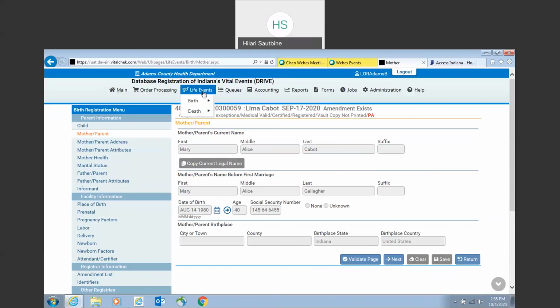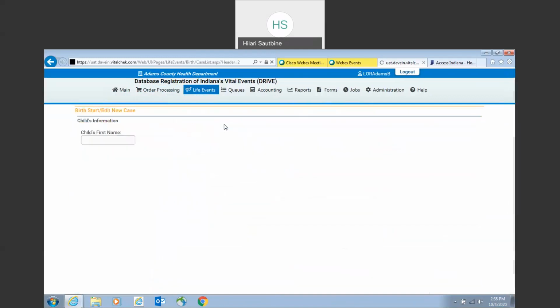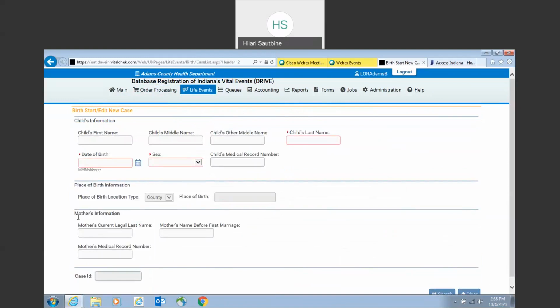So from the home page, you can either go to the home page, or if you're within a record, you can go right to Life Events, to Birth, and to Start Edit New Case. And you'll notice that if the page comes up, it looks exactly like the Locate Case page that we had.